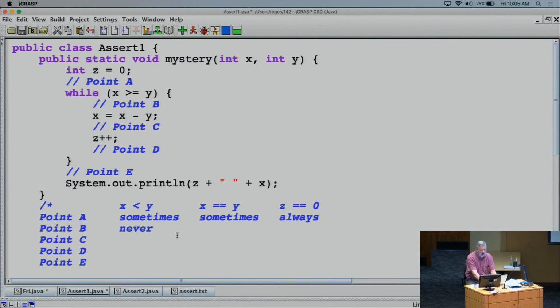X being equal to y, I've given you different scenarios. We've got to have a scenario that enters the loop. So an x that's greater than or equal to y, well, what if the x had been 8 and the y had been 2? Then we would have entered the loop with x and y not being equal. What if they had been 8 and 8? Then 8 would be greater than or equal to 8. We would have entered the loop with x and y being equal. So I've given you a scenario one way where they're not equal. I've given you a scenario another way where they are. And in both scenarios, we would have entered the loop. So this is a sometimes.